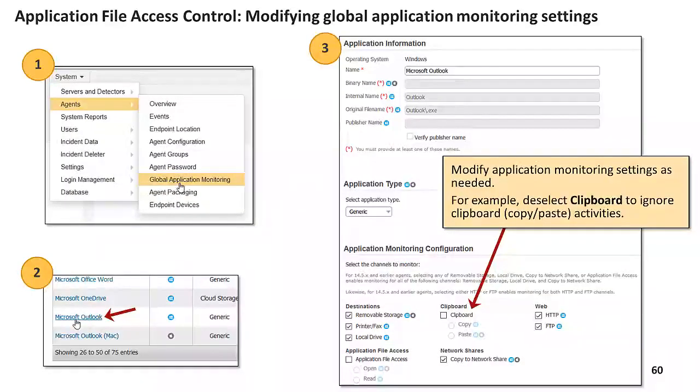When you select the Application File Access option under Configured Applications, you are instructing Symantec DLP to monitor the activity of specific computer applications. A list of these applications is maintained on the Application Monitoring page, found at System, Agents, Application Monitoring. If you do not see the specific software you want to monitor, you can add it to the list by specifying such information as the file name of the application's executable, or the type of application it is, whether generic, CD/DVD, or cloud storage, and the activities you want to monitor, such as network access, file operations, etc.